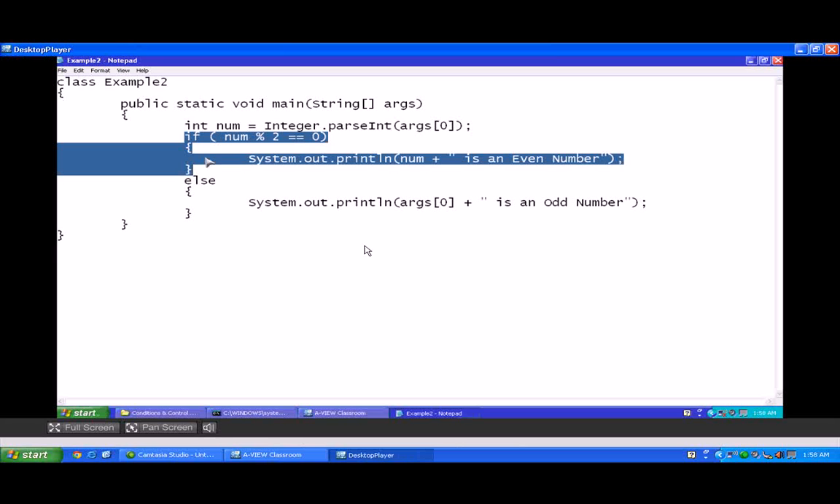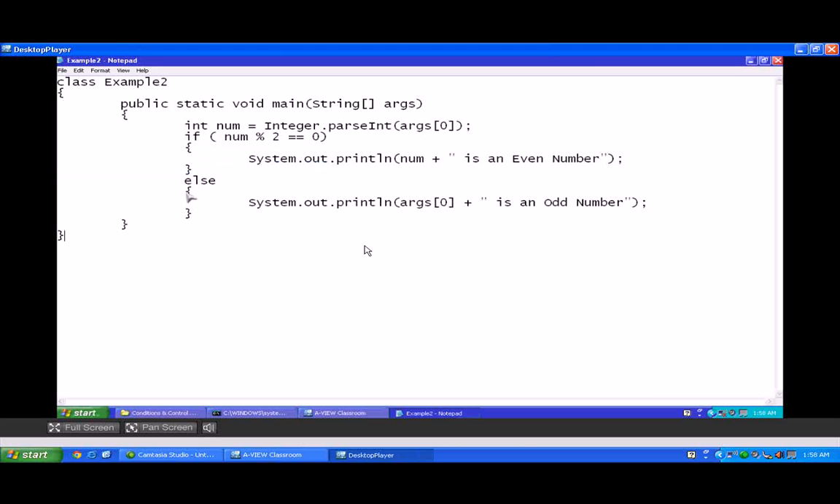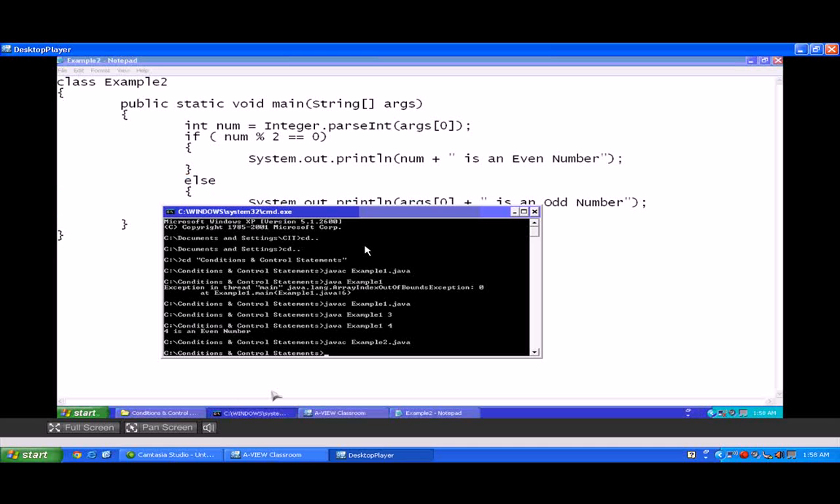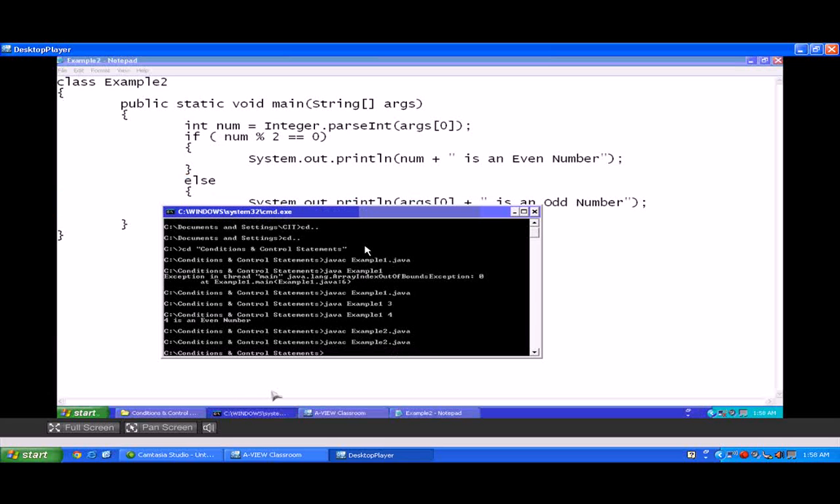This is the if part. So if number percent 2 equals 0, we are printing it's an even number. And this is the else part, which shows that if the if condition is not met, it will show the given number is an odd number. So I'm compiling the code and then trying to execute.